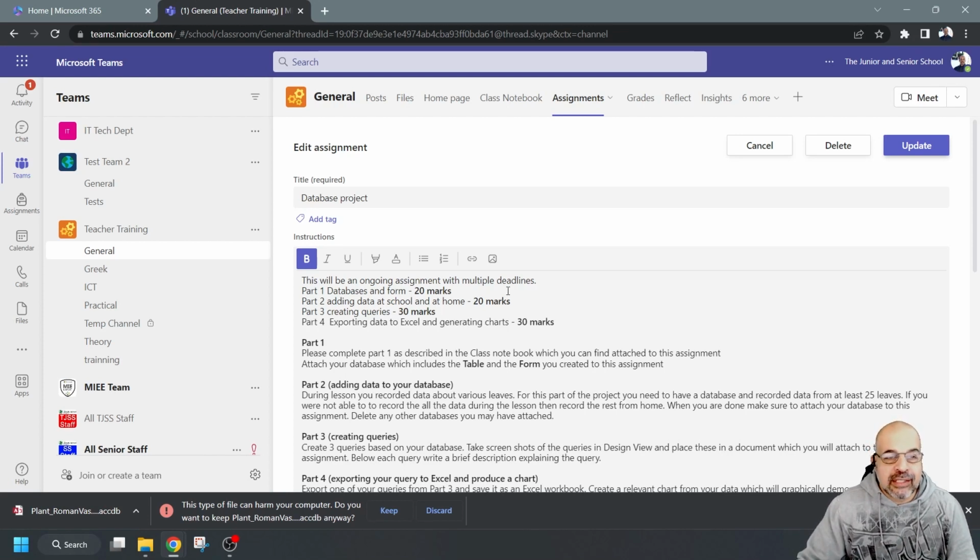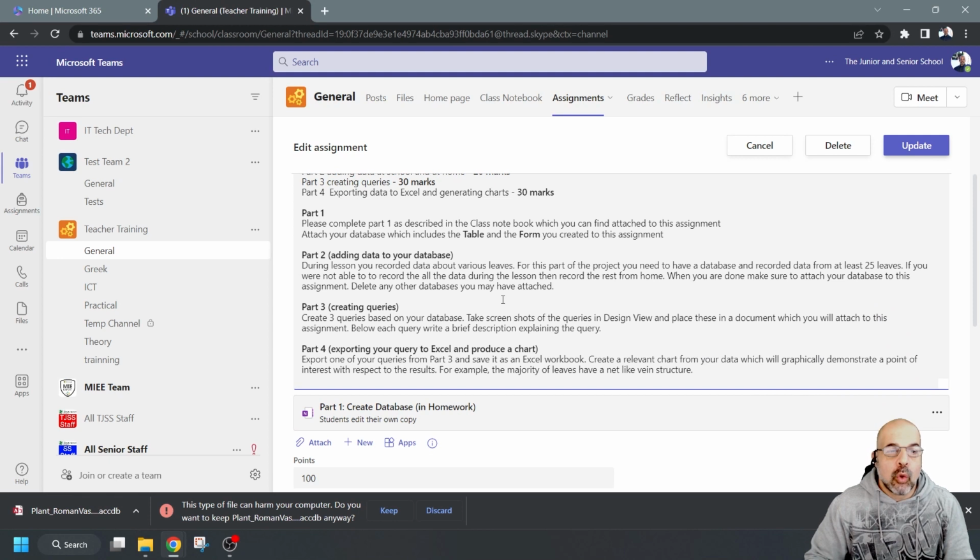So if we have a look at this assignment, part 1 was all about them creating a database. Then part 2 was about adding data to the database. Now this was a cross-curricular database with the science department. So they were doing Access with me, and they were collecting information about leaves, storing all of this data about the leaves in a database in Access, which they created. Then they will produce queries based on that data. And then those queries will be exported as an Excel file where they will produce a chart.